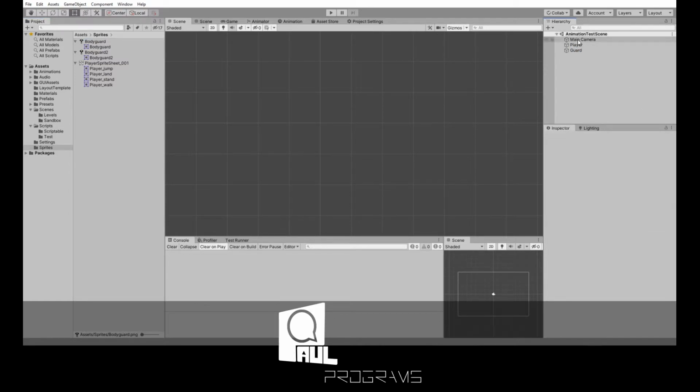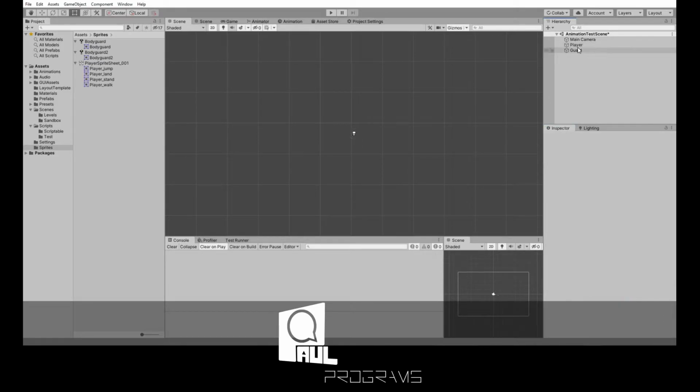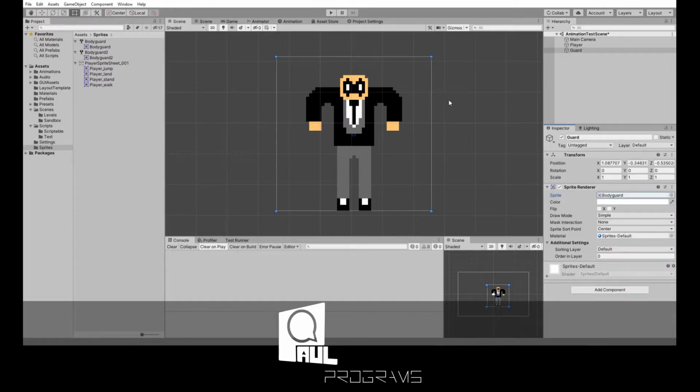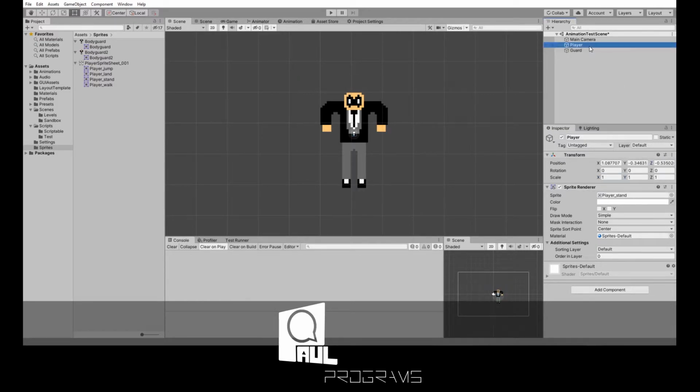Now let's attach our sprites to the objects we created in the scene. So this one will be set to player stand. And then this one here will be set to bodyguard. All right, and then we'll do some resizing. So we'll make him a little bit less of a chunky boy. And we're going to send him to the back. And then our player, we're going to set to 0, 0, 0. And then we're going to scale him up a bit because he's quite tiny.